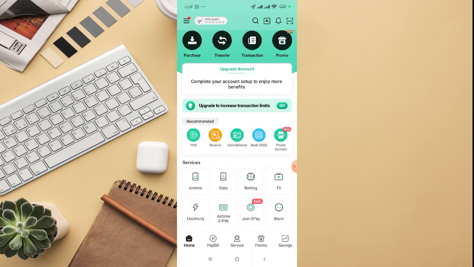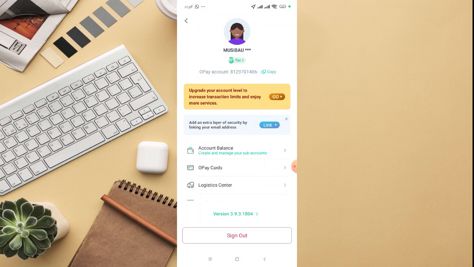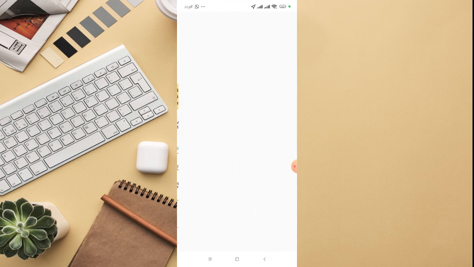You can actually click on the three lines at the top left. Once you click on that, you can see your account name right there. Then you see tier 1, so you're going to see the current tier you are in. You can also see upgrade your account level to increase transaction limit and enjoy more services. You can also click on that.